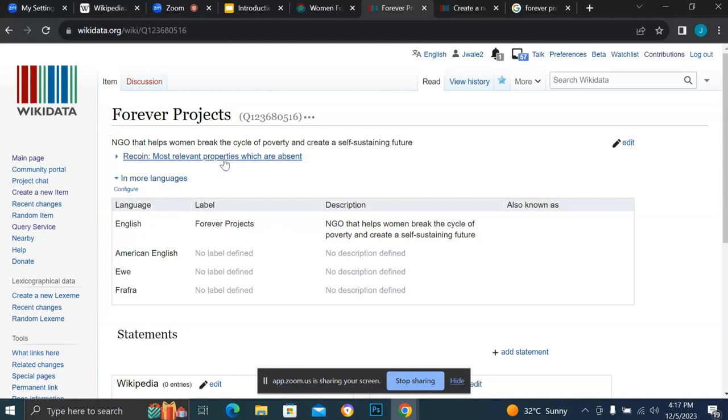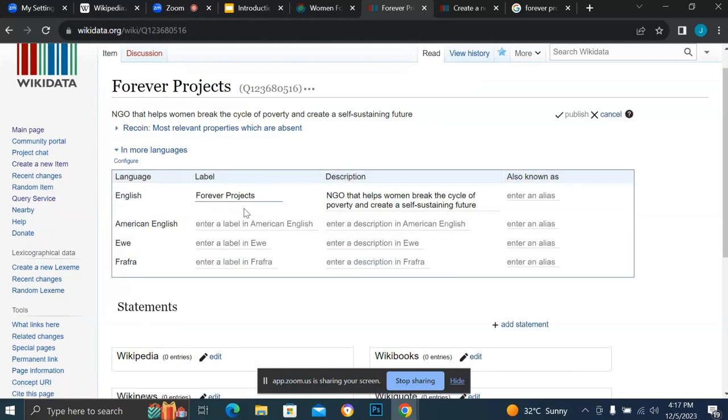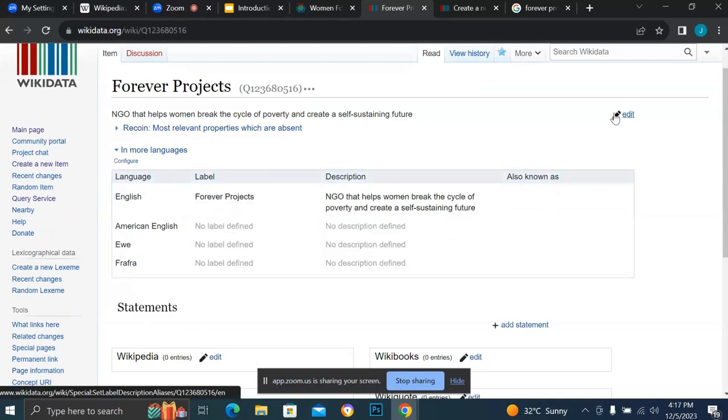Right now I have my item created. This is the label. If I want to edit the label, I click on edit, then I make the changes that I need to make. You get it? If it has another name, you just make that available. But because I'm not making any edits, I'll just leave it like that.